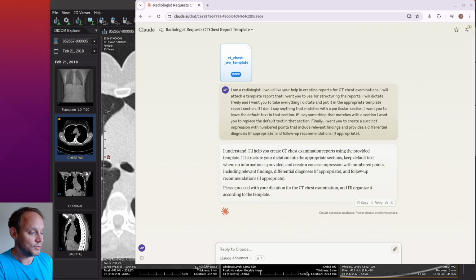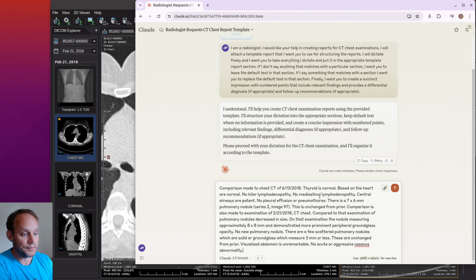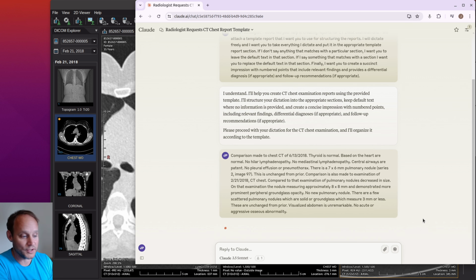So instead of making you suffer through me dictating the report, I already did that, and I'll just mention a couple things. First, I start off with the most recent comparison, and then I go into my normal search pattern. And finally, I get to the nodule here, and I describe the nodule in comparison to the most recent chest CT. But then I mention that there's a more remote chest CT, compare to that examination, and talk about another nodule or a few more scattered nodules. Then I move on to some other stuff in my search pattern. And so I'll just feed this to Claude and see what it comes up with.